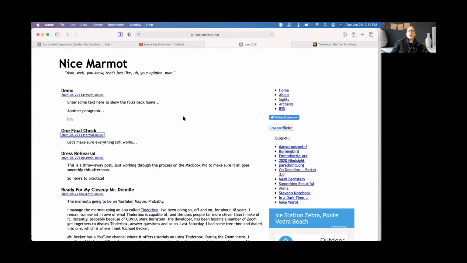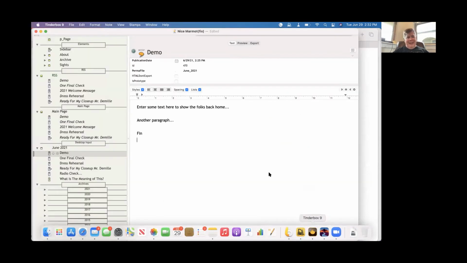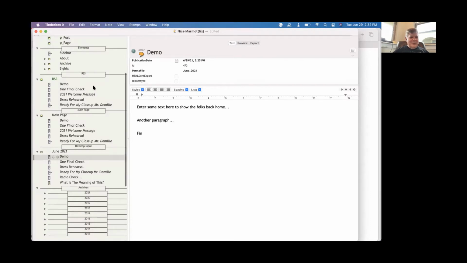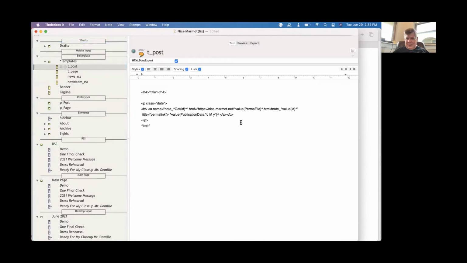And how is the permalink created? That's action code in Tinderbox, and yeah, I could show it to you. I don't understand how it works. I think that's in prototypes. Let's see, T-post. Yeah, permafile. So permafile you have to enter, and I can show you that when we create July. Okay. Note, publication date, that is an attribute from the note.